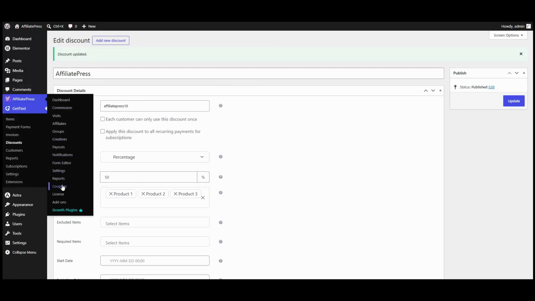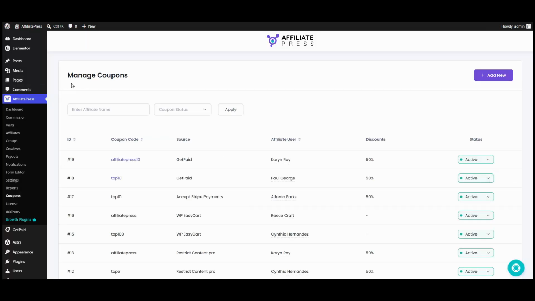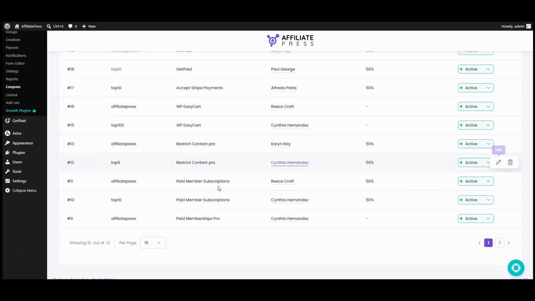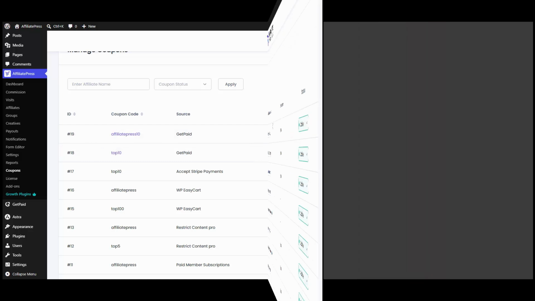Now go to the Affiliate Press Coupons page. This is the Affiliate Press Manage Coupons page. Here you can see the synced coupon list and also create new coupons. Here you can see the newly added GetPaid coupon record. Now go to the front-end GetPaid Products page.